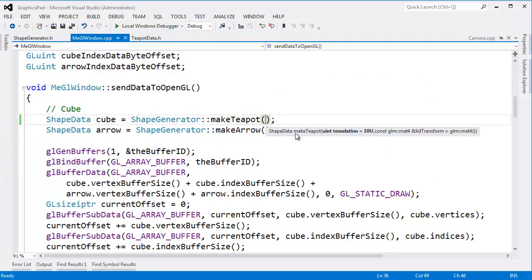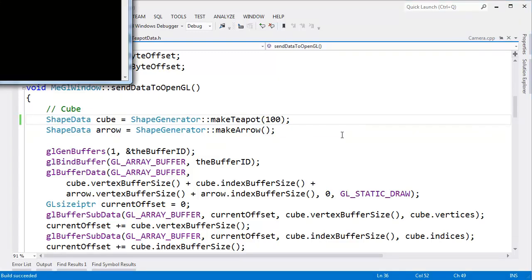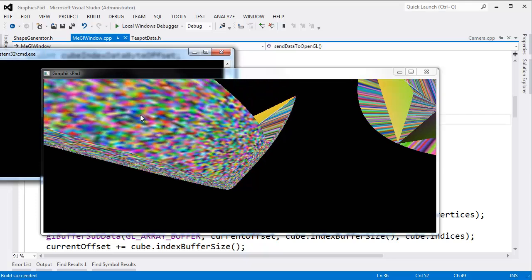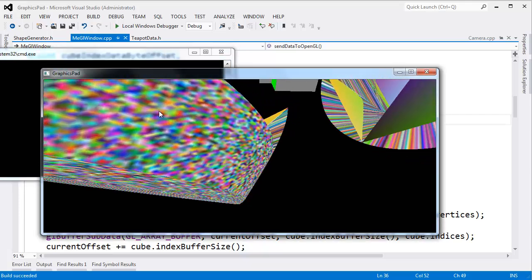Make teapot also takes a tessellation value, which like make plane is sort of like a dimensions value. The higher the tessellation, the higher the quality of the teapot. But then, of course, the more vertices we have to render, the more drawing we have to do. You can see that I just hit Control F5, and the algorithm looks like it actually exploded.